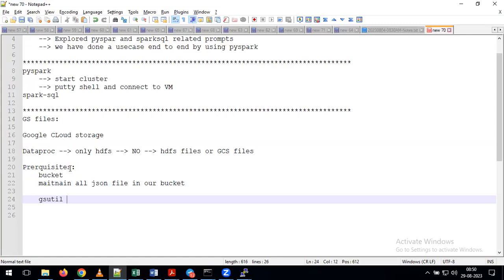gsutil mb, then the bucket name. I'm giving, for example, dataproc19. Is that the correct statement? No, compulsorily we have to give it as gs://, otherwise it won't create the bucket. So gs://dataproc19. You can give the same name, or otherwise you can give a different name depending on your convenience. But here I'm giving the name dataproc19. This is the command we are going to run.